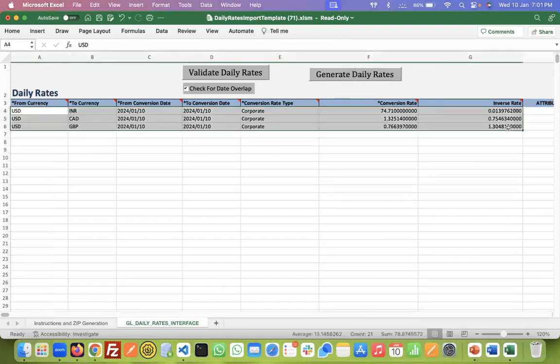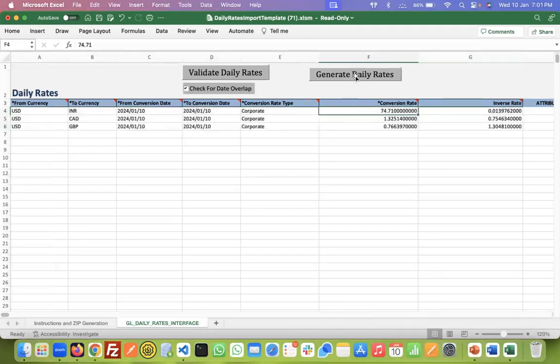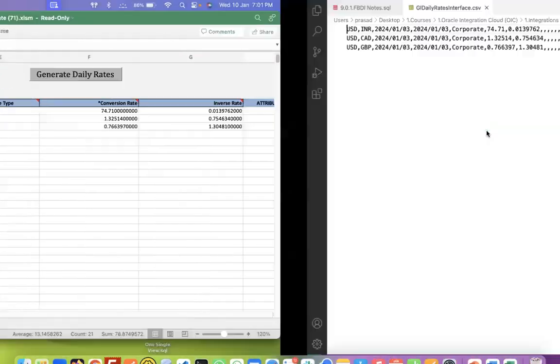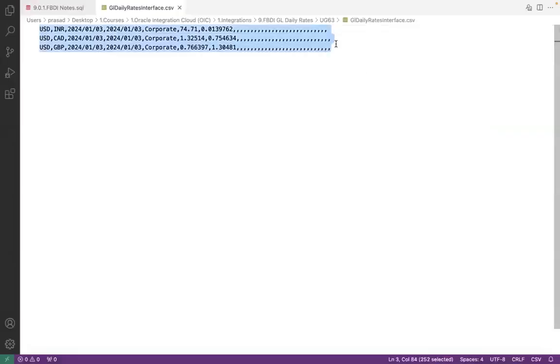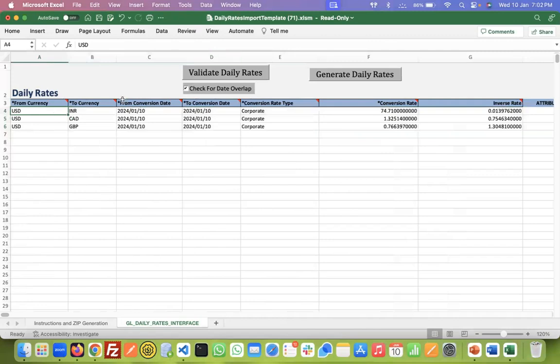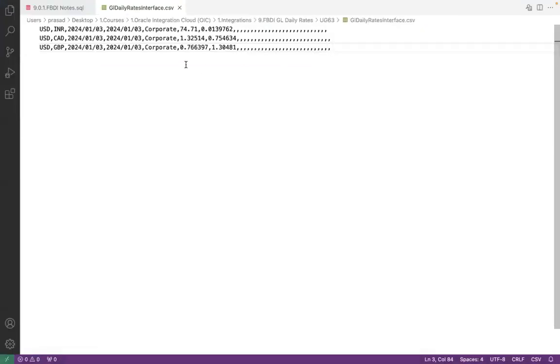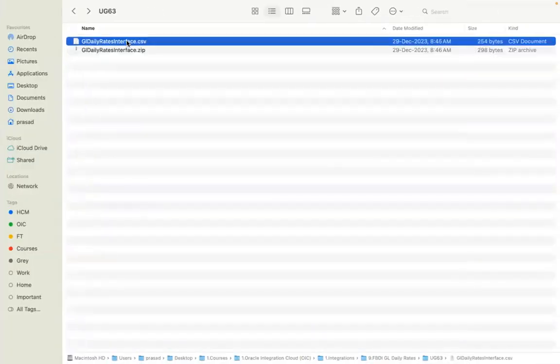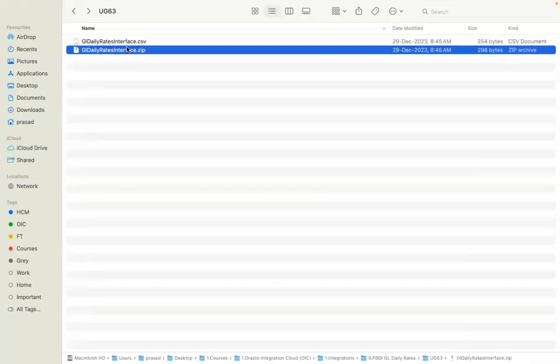in this Excel template, with this data, the moment you hit this button, macros are going to generate a CSV file with this information in the background. And it's going to create a CSV file which looks like this. In real time, if you're using a Windows machine, you just have to populate data in here, hit this button, and you get a zip file, and within that zip file, you already have a CSV file in the required format. You just have to load the CSV file.